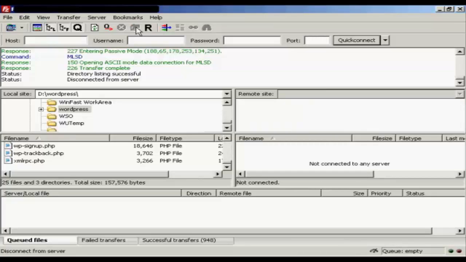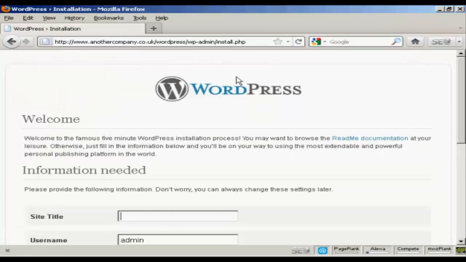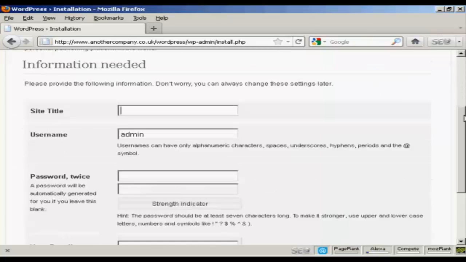the setup for WordPress. Okay, you need to come here to this page, the installation page, which will be your URL. In this particular case, it's anothercompany.co.uk. If you've got it installed in a subdirectory, like I have here, which is WordPress, you need to come to that and then wp-admin/install.php. If you're installing this in the root directory, of course, you wouldn't have the WordPress directory. You just go to your URL /wp-admin/install.php.